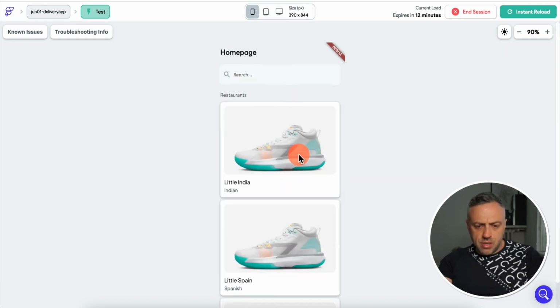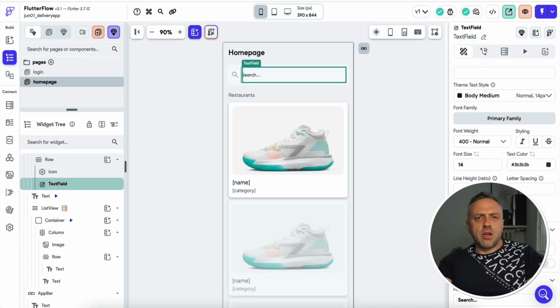We have the restaurants with the sneakers, and then we have the search. Now, the thing about the search is that nothing happens. If we press enter, nothing happens, right? And that is because in order to implement search, you have to do a couple of things.